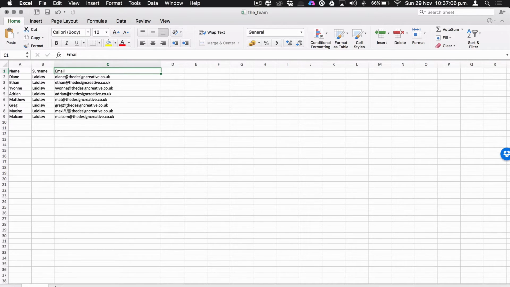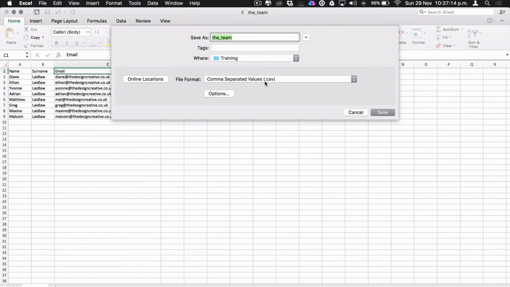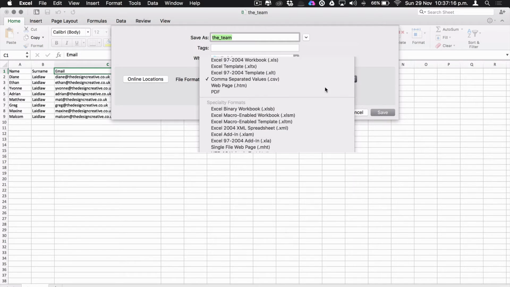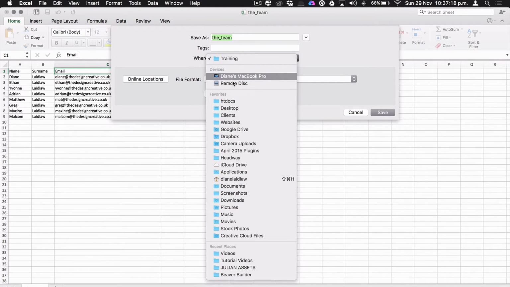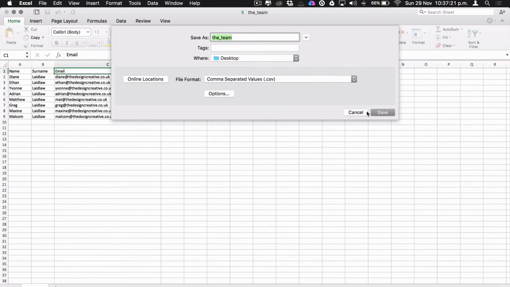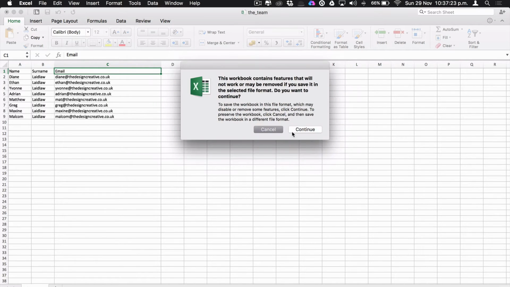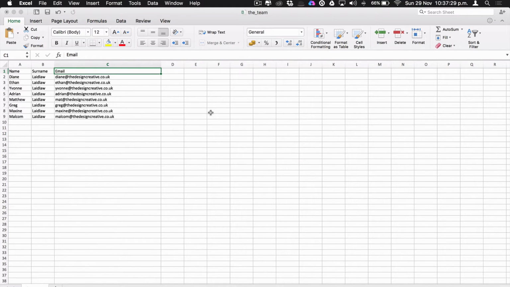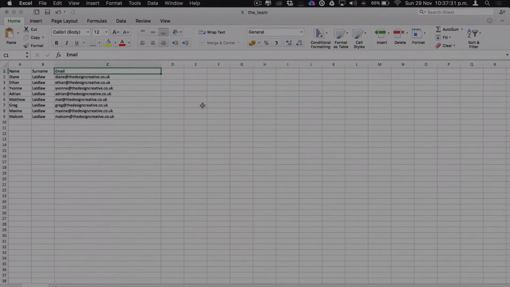Now how you make an Excel document into a CSV file is you literally go to File, Save As, and here where it says file format, you change that to CSV. And I'm going to save this on my desktop so it's easier for me to get to, and I'm going to press save. And it says some other stuff that I just can't bother to read, and I'm just going to press continue. Okay, so that's how I've saved the CSV file.